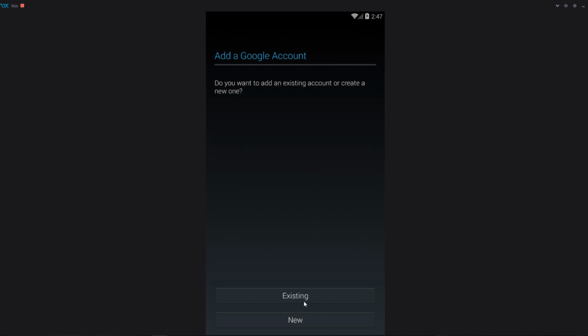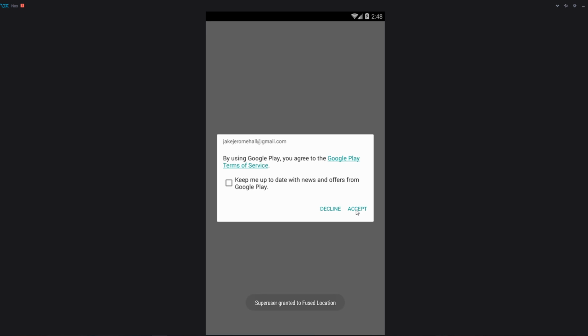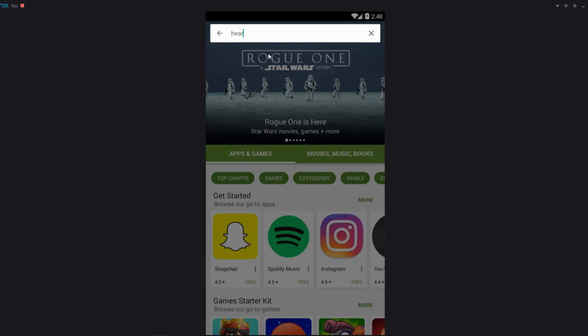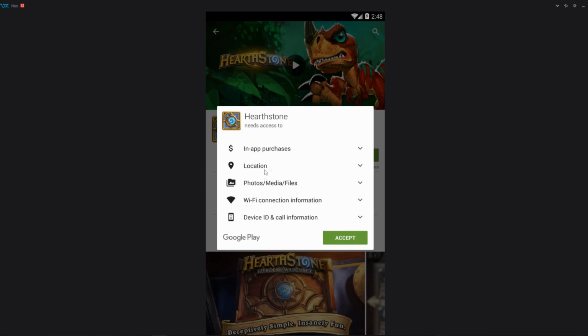You'll need to sign into a Google account, so if you have one, you can sign into that. But you can also make one. It doesn't really matter, because either way, you're going to sign into your Blizzard account later. Now, after signing in, you'll click Accept, and in the Google Store, you'll need to search for Hearthstone, and once you've found it, download it.